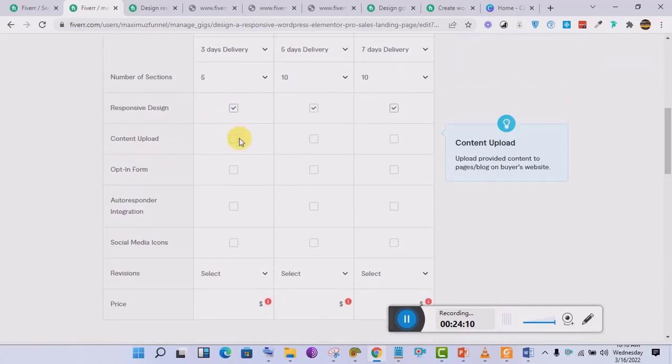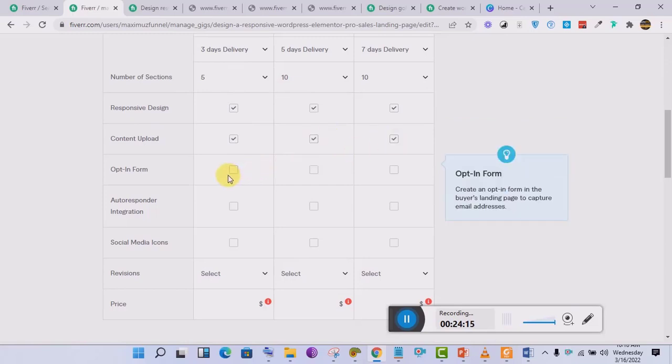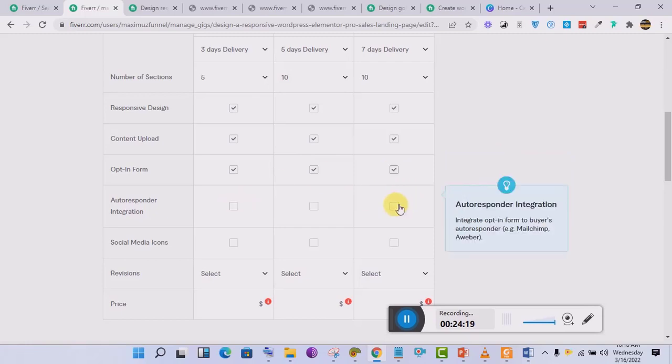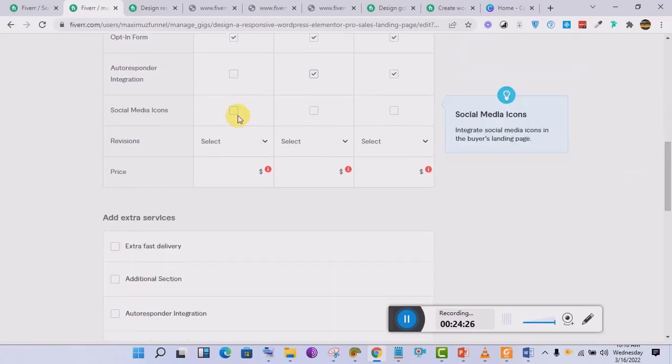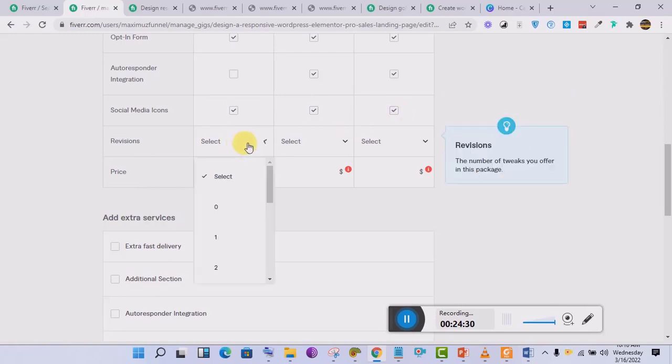Then content upload, yes, for all of them because we are just starting up. Autoresponder integration, then social media icons, can give it for all of them. Number of revisions, this one you can decide the number of revisions you want to give. Okay, you can make this one 7, you can make this one say 9.